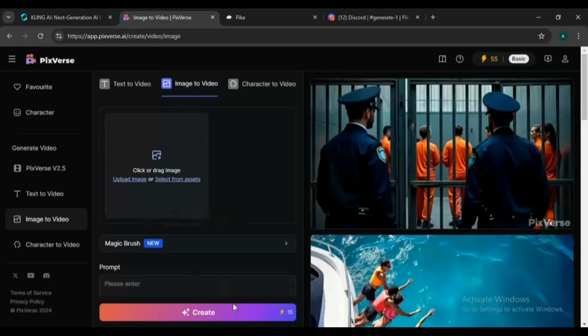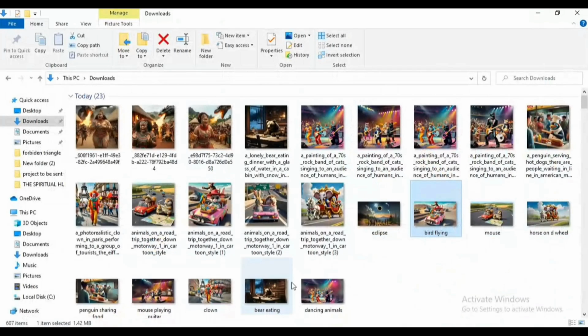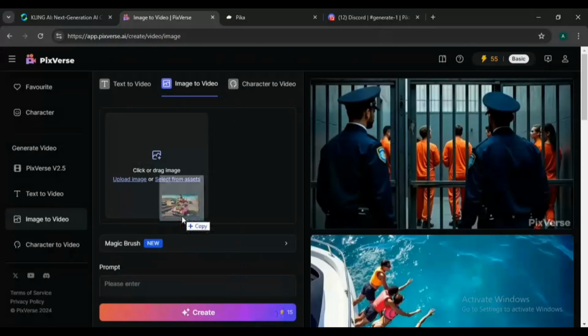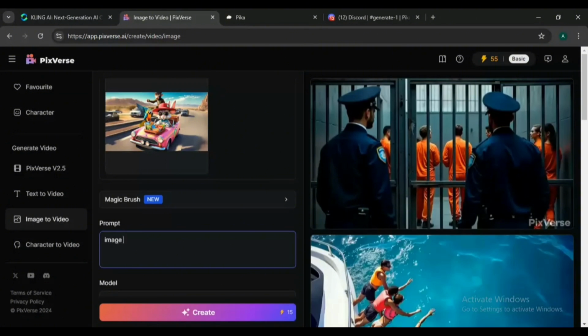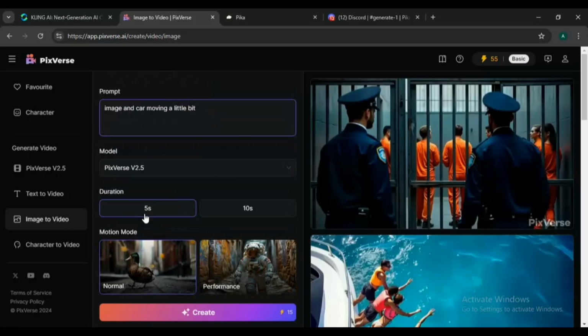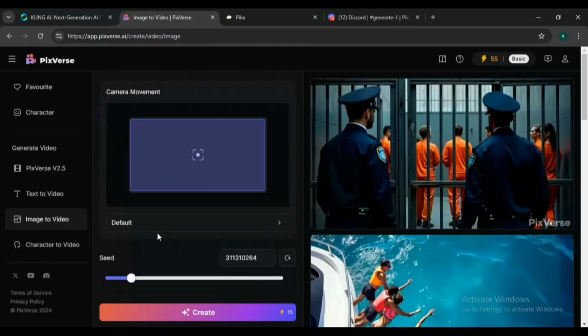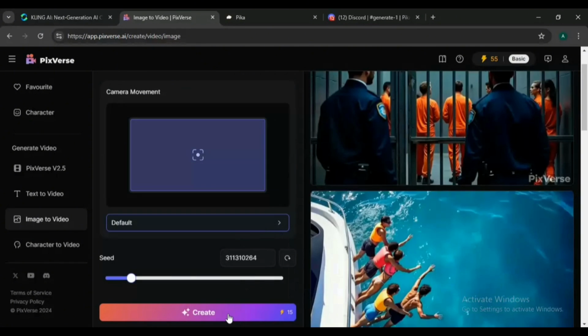While our video is generating, we are going to navigate to Pixverse and repeat the whole process. On Pixverse, you can either drop or just upload it. So you go to your files, drag and drop it on that box, then include your own prompt by just telling it what you want it to do: the image and the car moving, because I want the car moving in the image. That's exactly it. Then leave your settings as they are, then click on create.